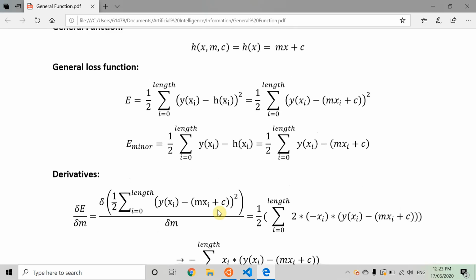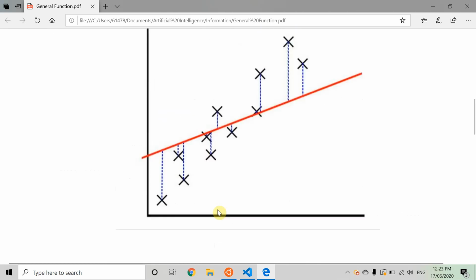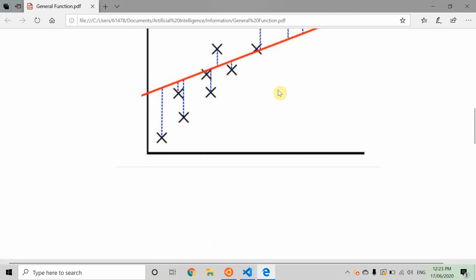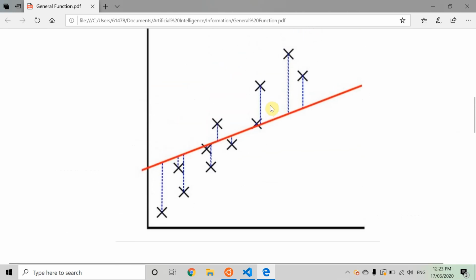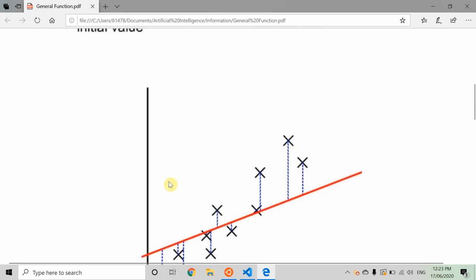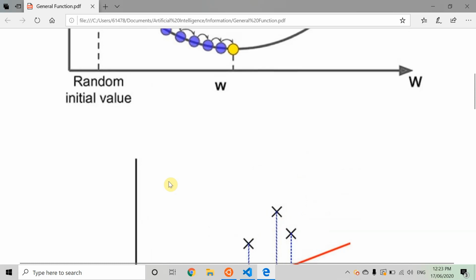Now we're going to actually talk about something called gradient descent. Let's say I put a random line of best fit, because we normally choose our m and c values to be random. How can I actually get this line to approximate the best line of best fit and try to reduce the error as much as I can?